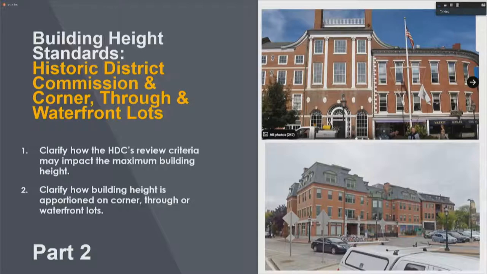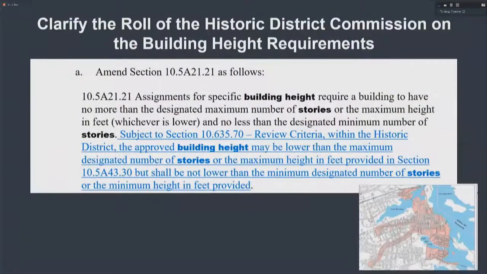So that's part of the change in part two, just tweaking the definitions. And, oh, sorry, the first part of Part 2, so 2A, is, I think, a really important part, which is a statement, almost a disclaimer in the code, that makes it very clear to the reader, the applicant, the board members, the public, that within the historic district, the HDC, or the Historic District Commission, has jurisdiction over height, mass, scale, and volume of the building.